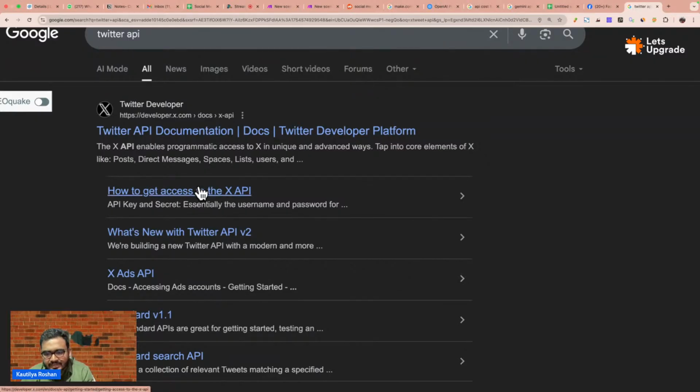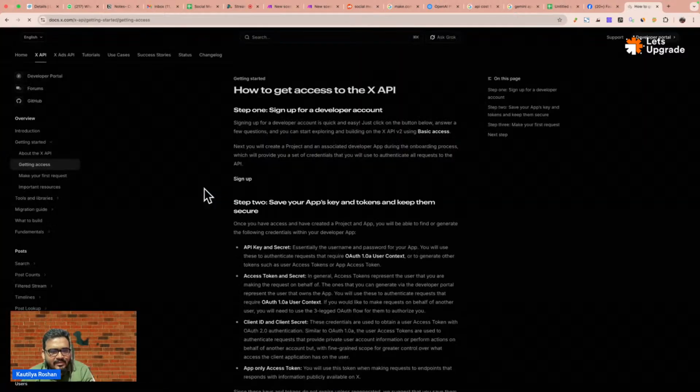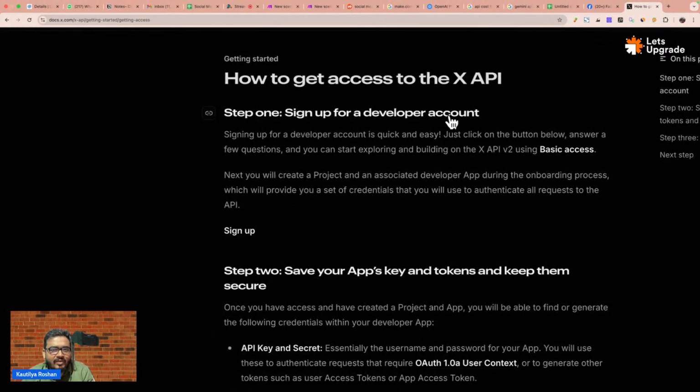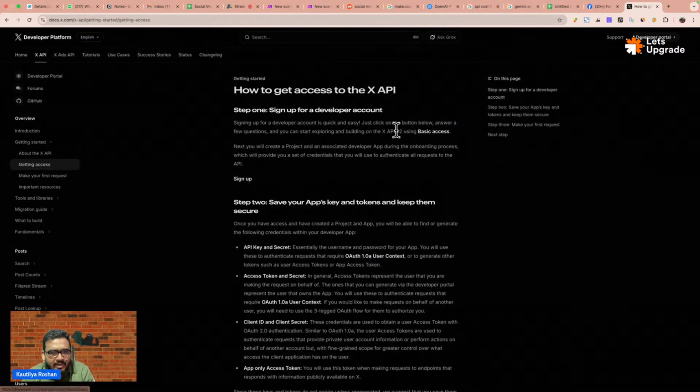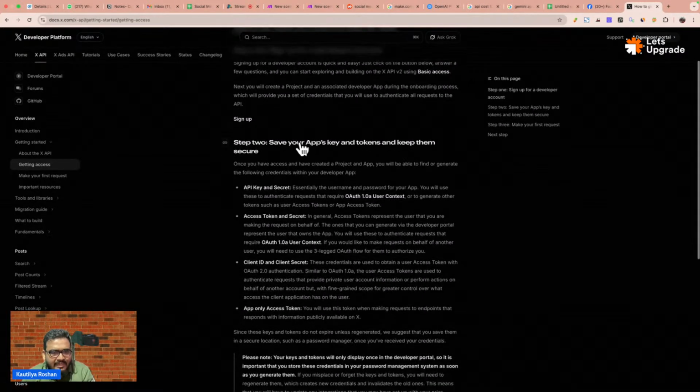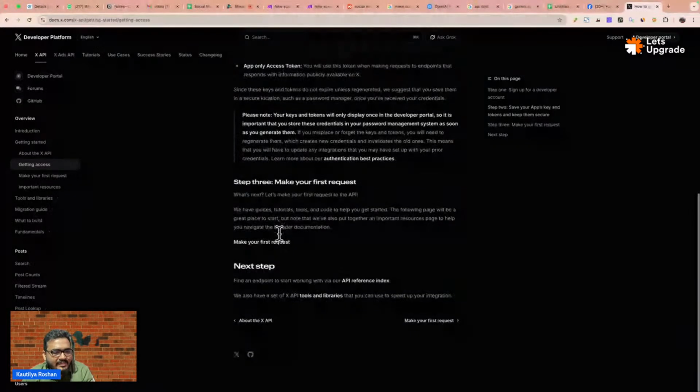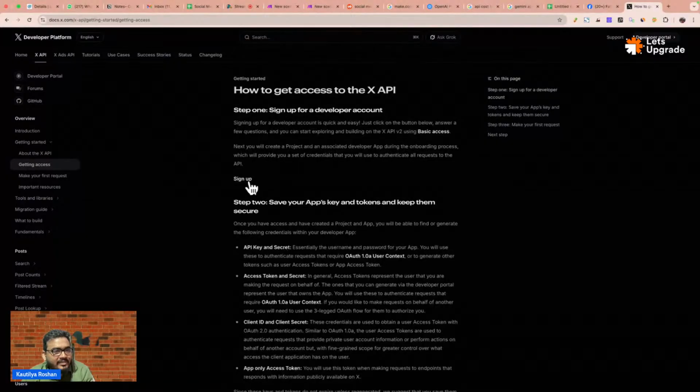I will need that API. Please remember. So again, you will go and you can see here how you will get the access. Step one is you have to sign up for the developer account. Once you do the sign up using basic access, then save your app key and token, keep them secure. And then step three. So you need to do this.